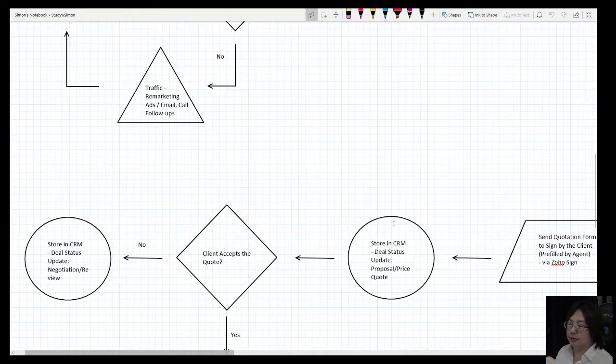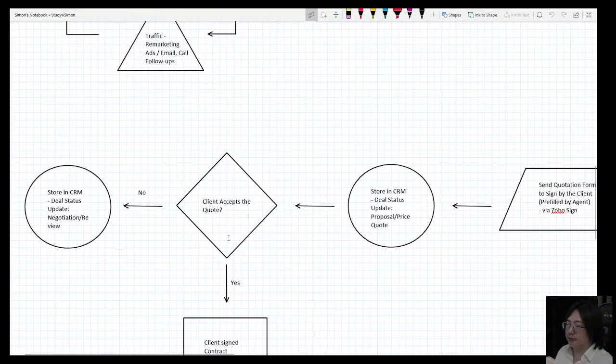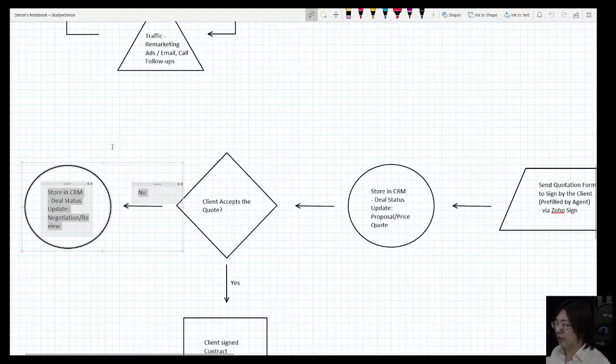So after they have signed it, you have to then decide whether or not they're accepting the quote. If they don't, then you gotta make sure that you go back and renegotiate. This happens, right? You can't simply close your lead as a customer.